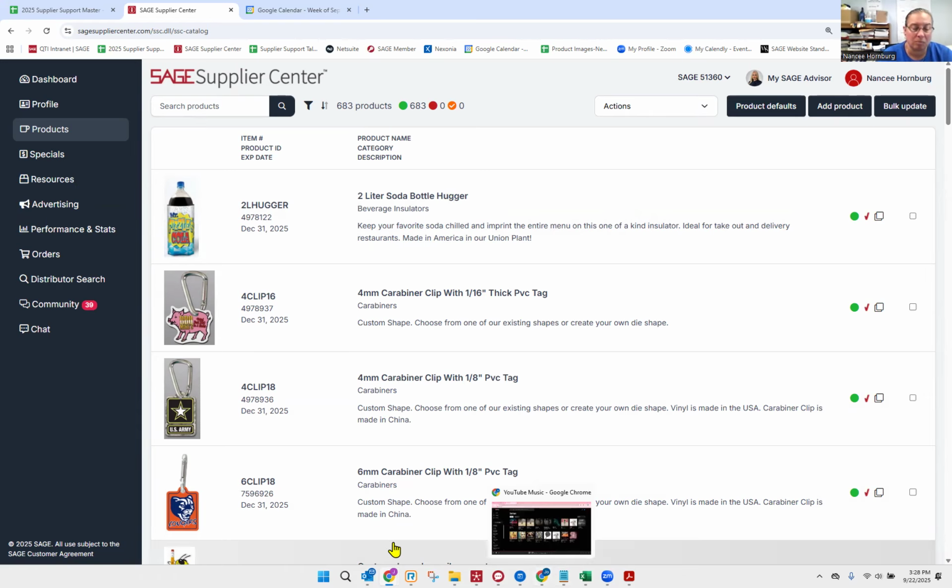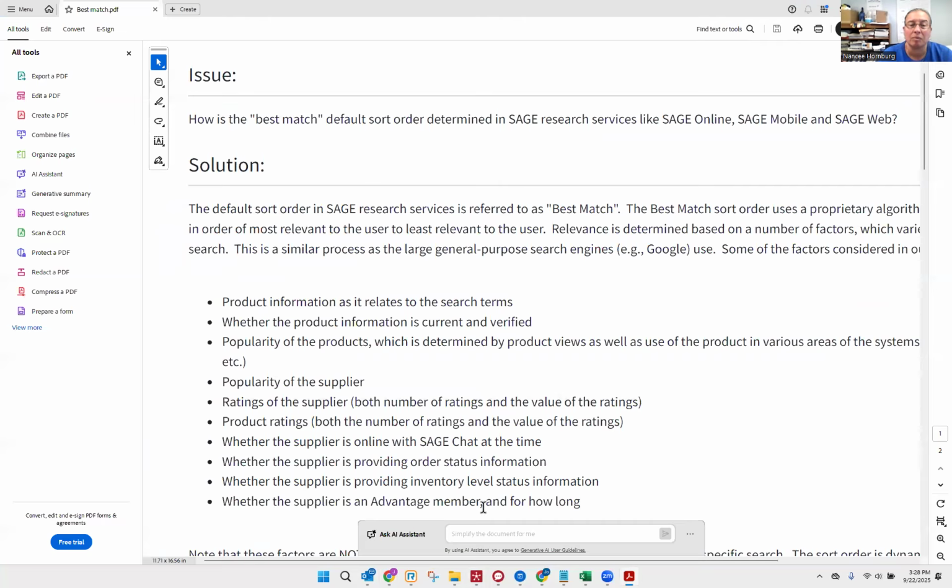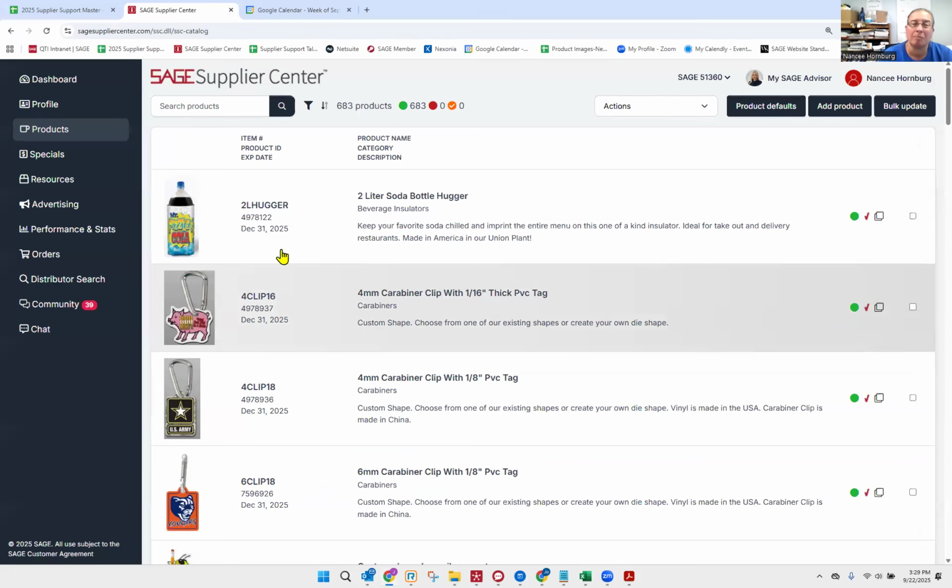And then the final area that goes into the best match is whether you're an Advantage member and for how long. Because you can add products in Sage, you are an Advantage member. And the longer you stay with us, the higher your products will appear in those search results. Because you'll make yourself more, what's the word? It was just on the tip of my tongue. Not reputable, but for lack of better terms, you'll be more reputable with your customers themselves. So that's what I wanted to discuss today.